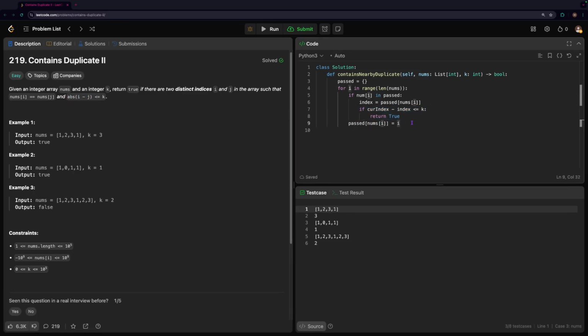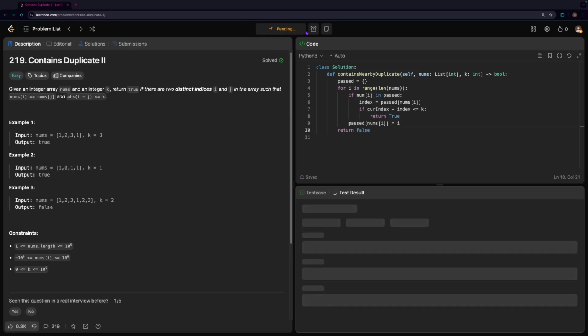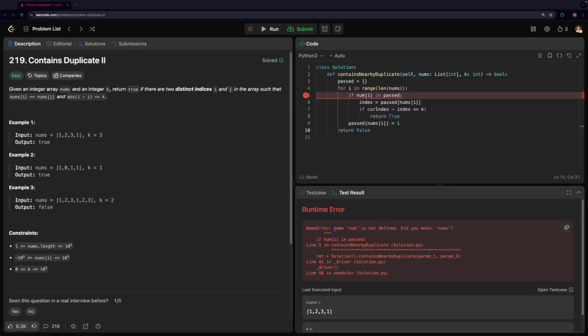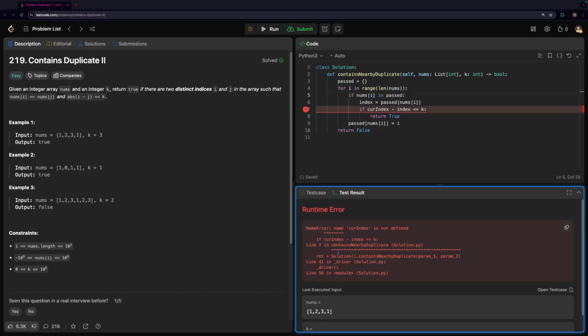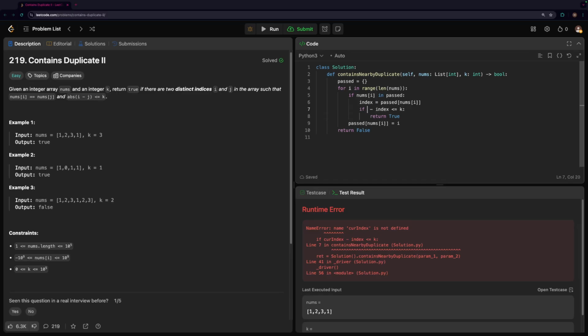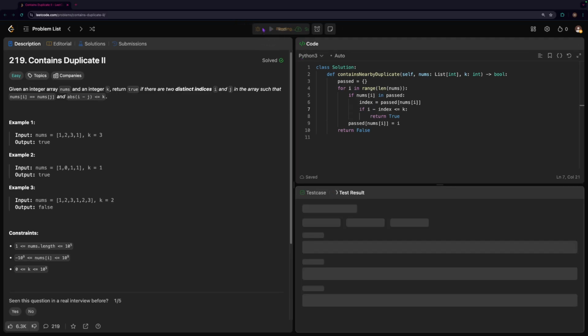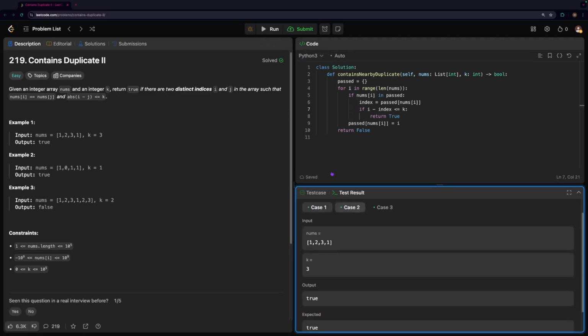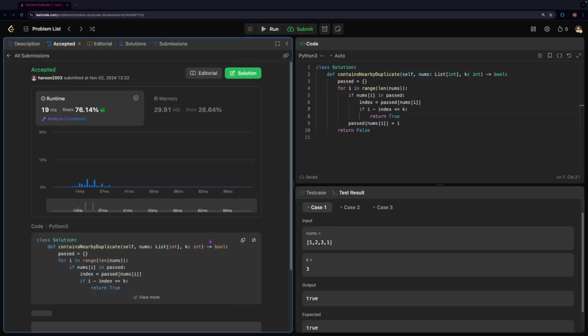So finally, if we go through all the iterations and don't return true at any point, we can just return false. Now if I submit or run this, it says name num is not defined. Did you mean nums? That's what I meant. And current, okay, so I just meant I here, because I is our current index. So accepted, let me submit it.